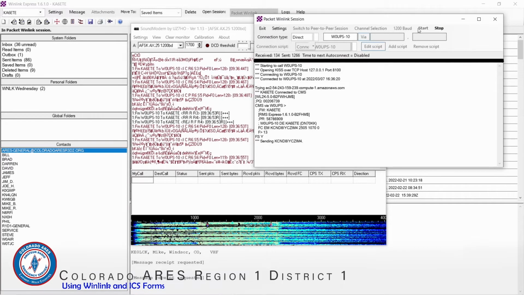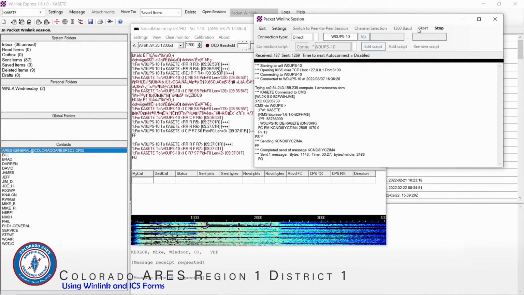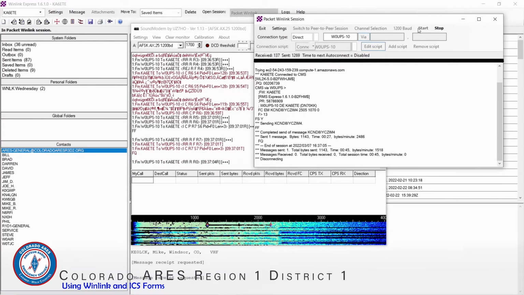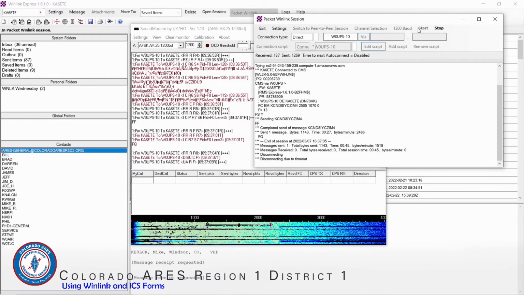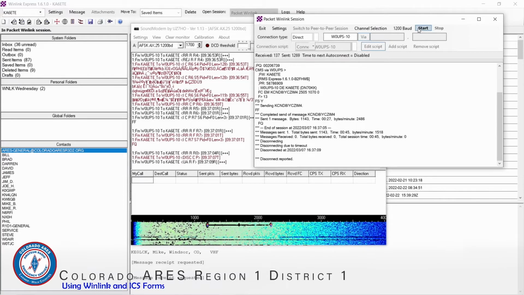Now it is going through sending the email via RF through our Horsetooth Mountain Winlink node. As you can see at the bottom of the screen, now it is disconnecting. Message was sent. Once it connected, it took a total of 27 seconds to send the message. It's not as quick as internet, but there is no internet required for sending and receiving messages via Winlink.